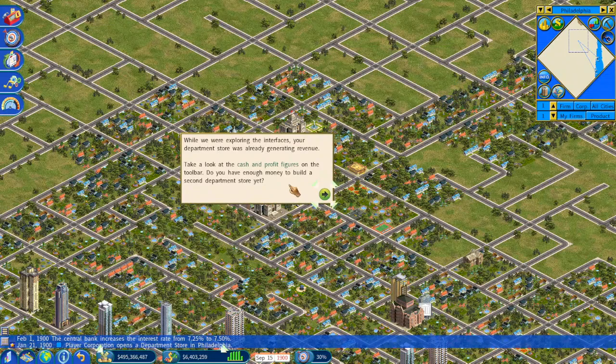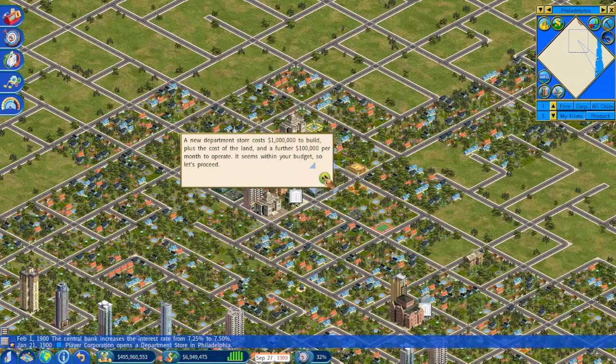While we were exploring the interfaces, your department store was already generating revenue. Take a look at the cash and profit figures on the toolbar. Do you have enough money to build a second department store yet? A new department store costs $1 million to build, plus the cost of the land, and a further $100,000 per month to operate. It seems within your budget, so let's proceed.